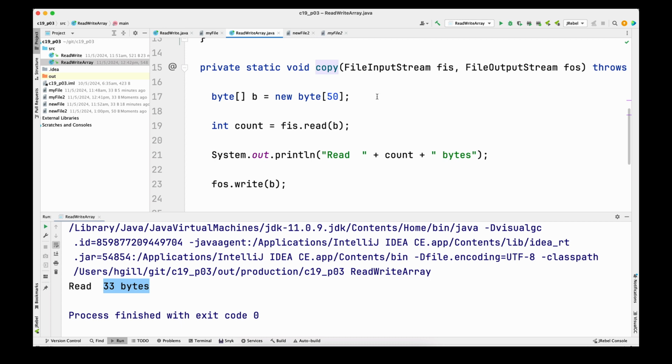So what we have said is we have created a byte array of size 50. When we read the content of the file, the read method found that there are only 33 bytes. So it will put the 33 bytes in the index starting from 0 to 32 of the byte array. The remainder of the elements of the array remains unchanged, which by default are nulls.